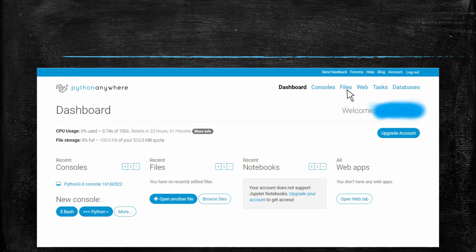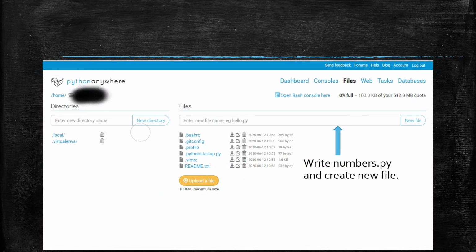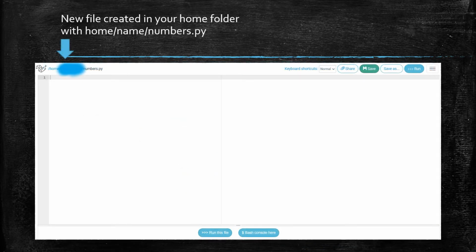Once you access and log into the Python Anywhere website, click on the Files tab. You will then get to a page that looks like this. Under the Files, type in numbers.py and create a new file by clicking the New File tab. Once you do that, it should direct you to a new page that looks like this.